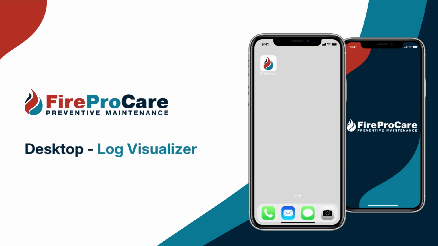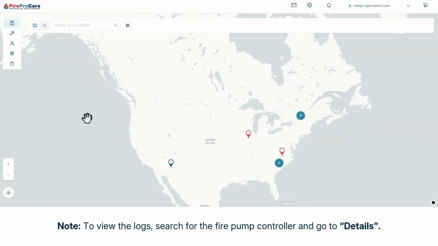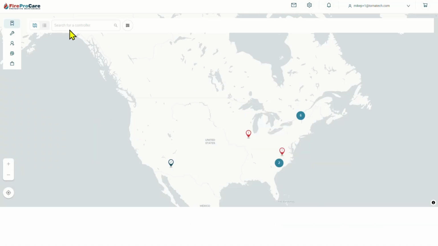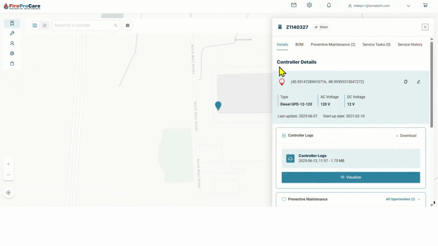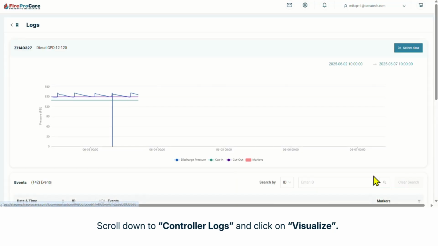Log visualizer on the desktop. Note: to view the logs, search for the fire pump controller and go to Details. Scroll down to Controller Logs and click on Visualize.